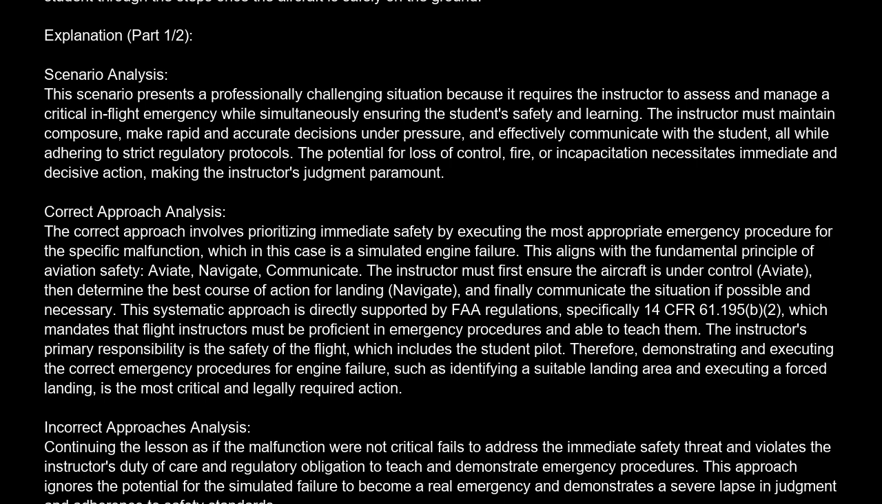Incorrect approaches analysis. Continuing the lesson as if the malfunction were not critical fails to address the immediate safety threat and violates the instructor's duty of care and regulatory obligation to teach and demonstrate emergency procedures. This approach ignores the potential for the simulated failure to become a real emergency and demonstrates a severe lapse in judgment and adherence to safety standards.